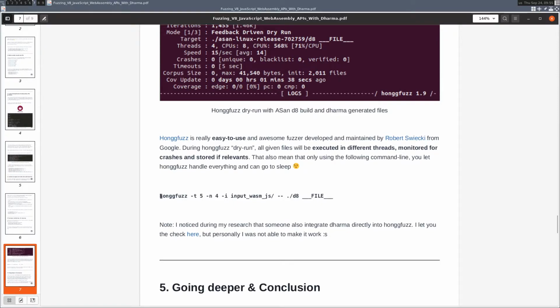So I provide you this command line. It's nothing really fancy there. The main idea is we are telling Honggfuzz, okay, please just generate multiple threads with a timeout of 5. The input folder is this one, so you can grab all the files in this folder, and you have --, and you provide the command line. So we are running D8, and we have the file keyword, and Honggfuzz will directly replace this pattern by the input file that you provide.